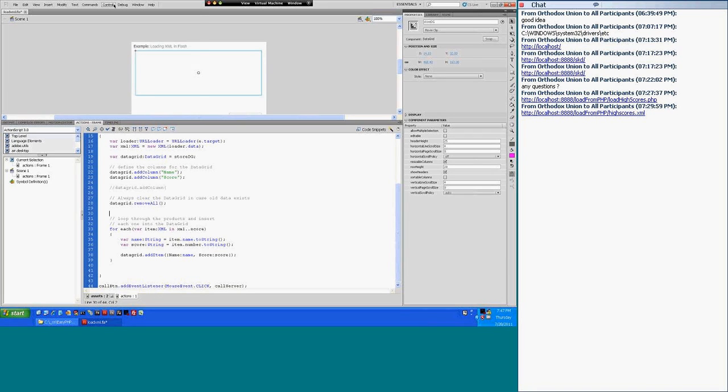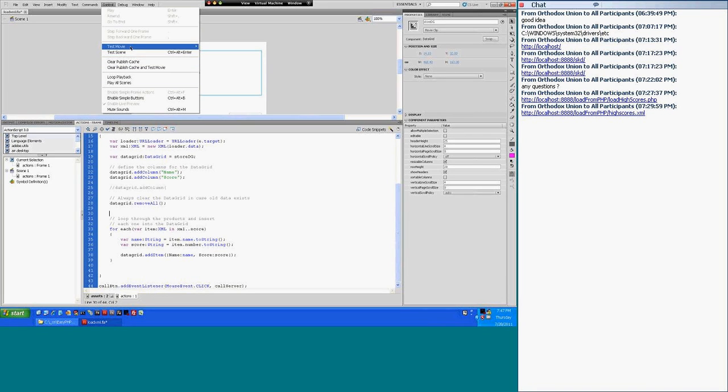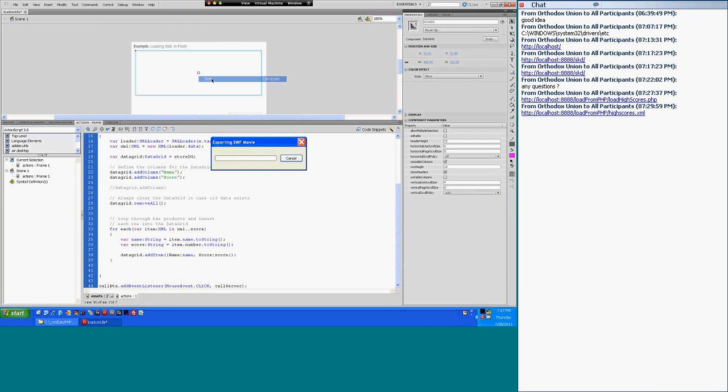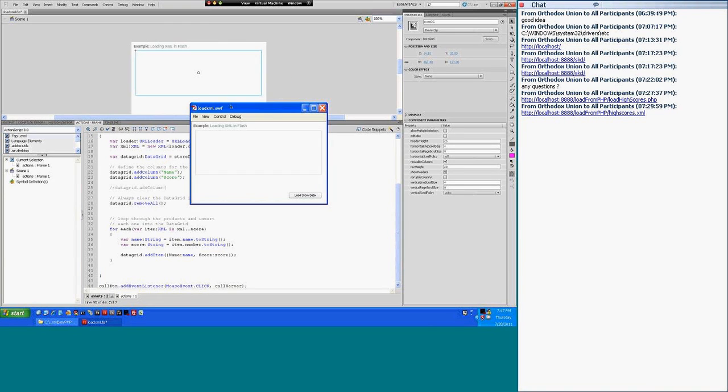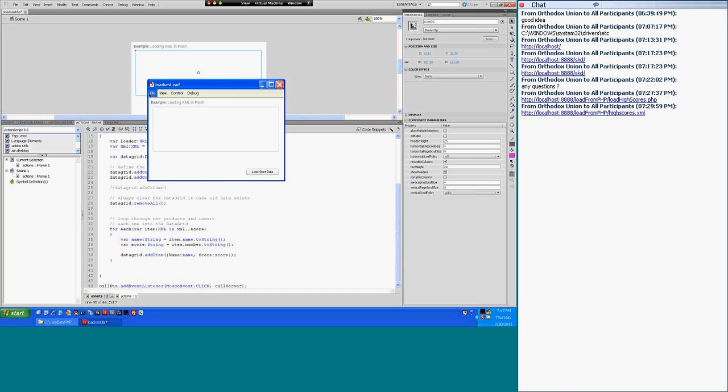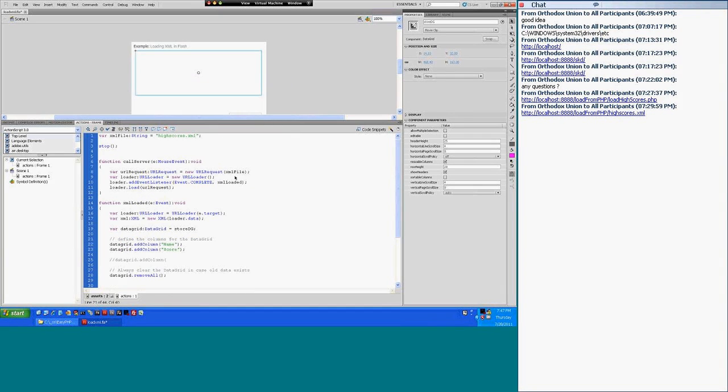And that's all it takes to actually publish, to read data. So, test movie. Let's see. I click on load store data. It's going to read that XML file. And that's the first piece. Loading an XML file or loading a PHP file, it's all done the same way, pretty much. What the PHP is going to do is actually generate the XML data to be sent to the Flash file, and then we'll do that in a few minutes.